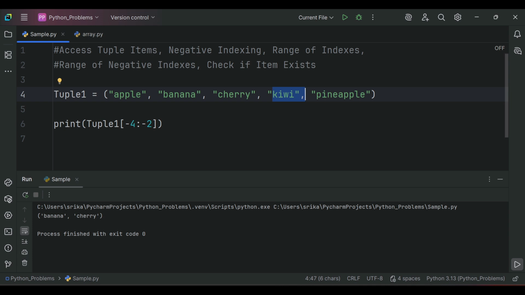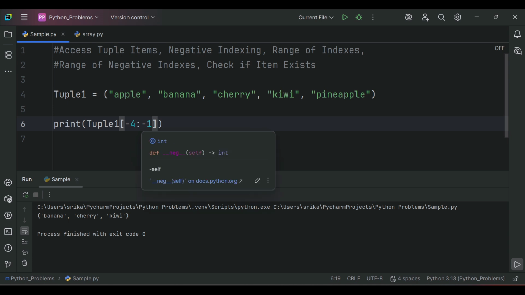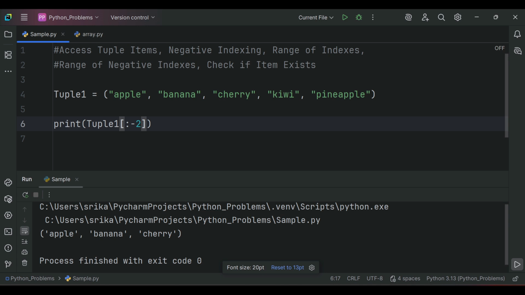Suppose you want to print up to kiwi, here you have to mention -4 to -1. At that time it will print banana, cherry and kiwi. In this way you have to access. Suppose you want to print from the first element onwards, at that time here you just have to mention the last index.